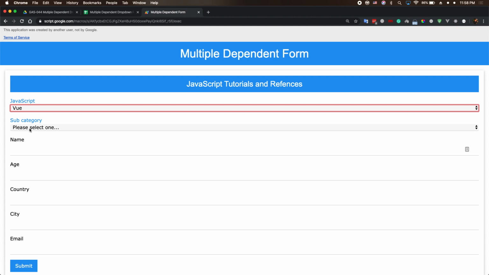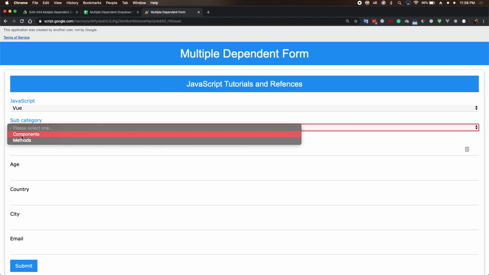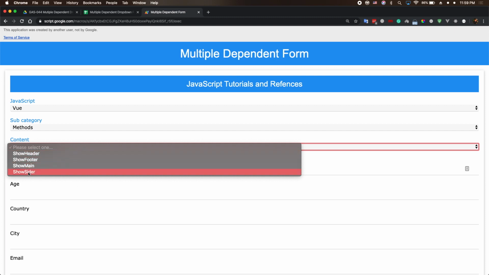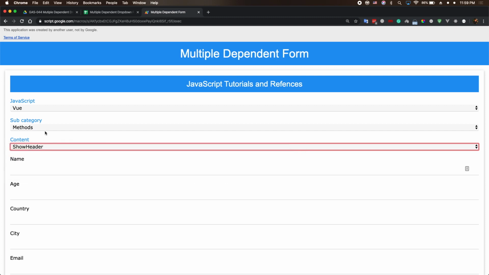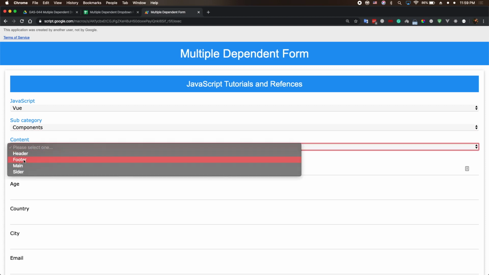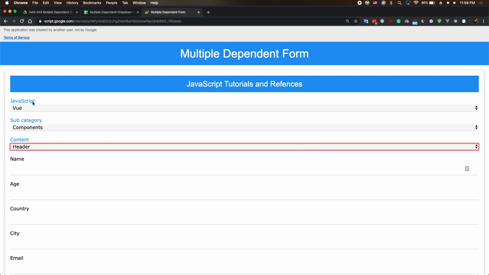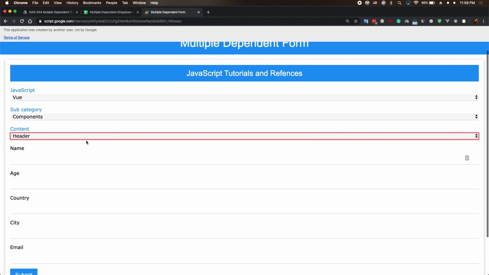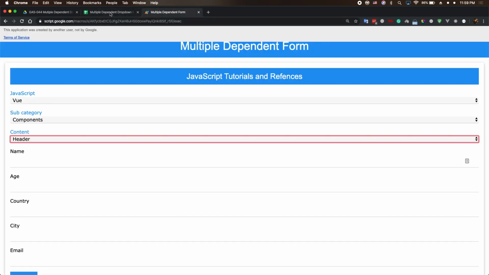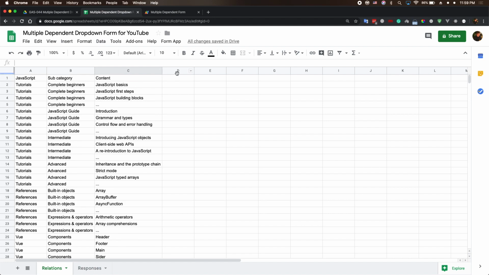If I select the view, I should have options to select components or method. If I select the method, I should have all these methods here. If I choose components, I have all these components for this view. This is how you can configure the multiple dependent dropdowns. You also can add new columns here, so you need to follow the structure.